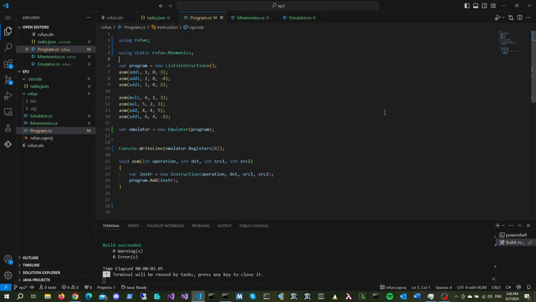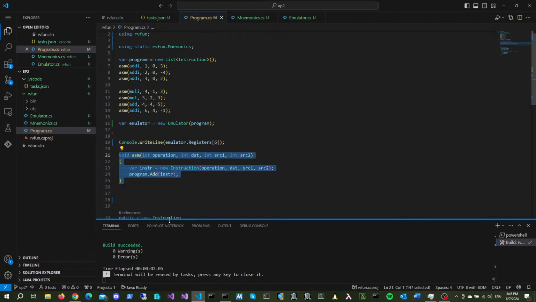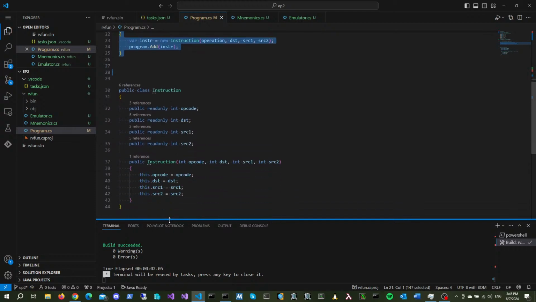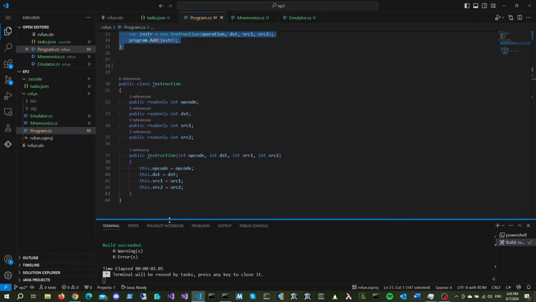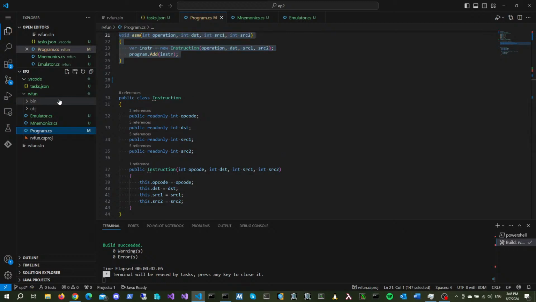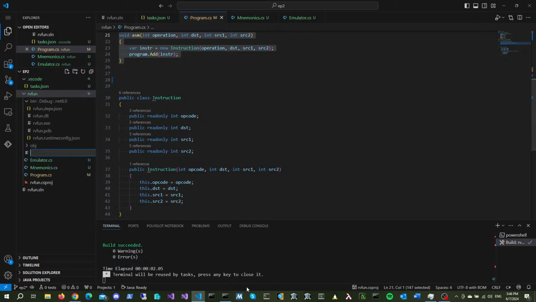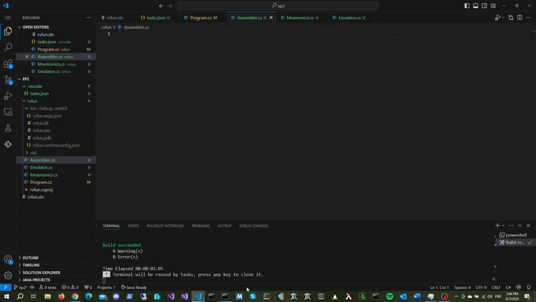Okay, so we now have moved everything into the emulator except for this function, which is of course the assembler. Maybe we should make that another class. Let's go ahead and do that. So we'll create a new file, and we'll call it assembler, and it will also be in the RVFun namespace.